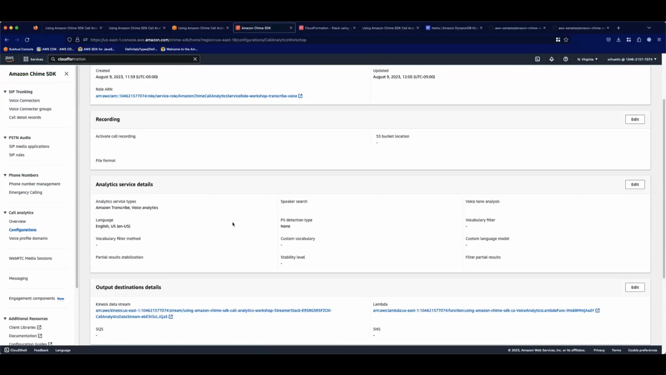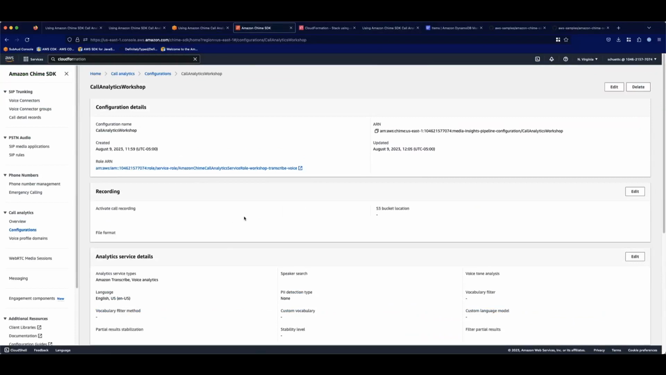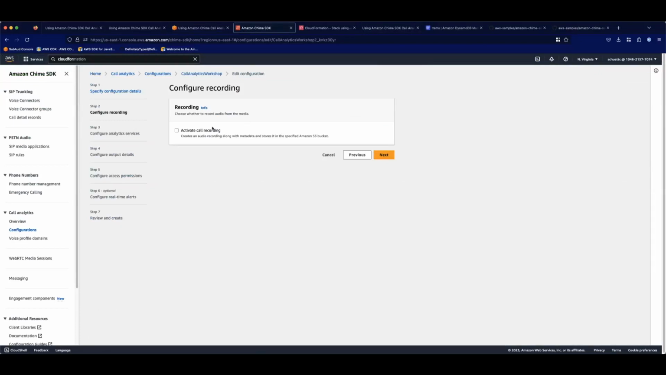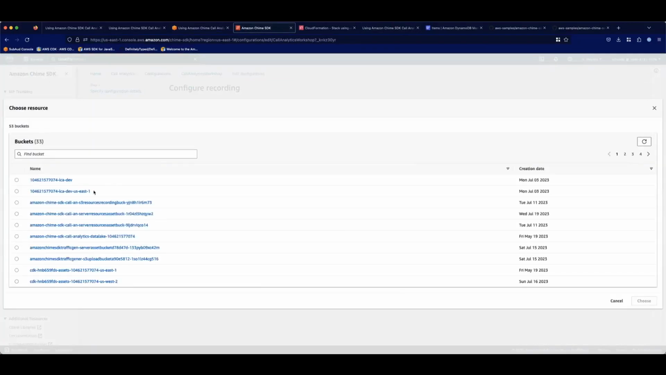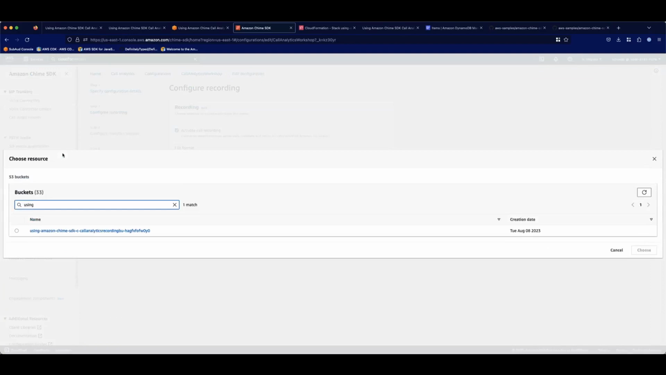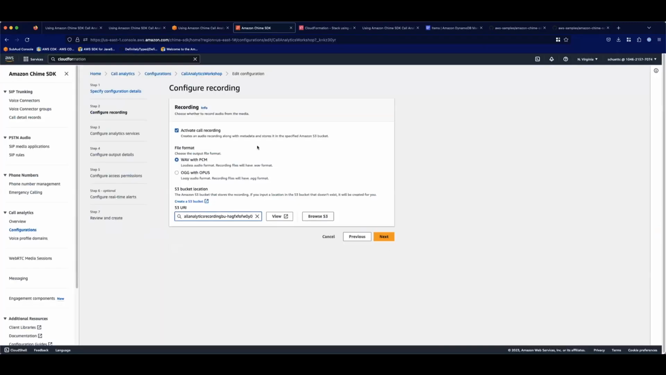So now that we've got that, final piece, let's add recording to this. Let's go into here, activate call recording. We're just updating the same configuration that we've been using. We're going to make this a WAV file, and we're going to search for our bucket. This is a bucket that was created with that CloudFormation, so we know that it's there, it's ready to go. This is the Amazon Chime SDK call analytics recording bucket, and we're going to choose that. I've set this to WAV. You can use OGG as well, but I've got it set up for some of the other parts to use WAV, so we're going to use that.